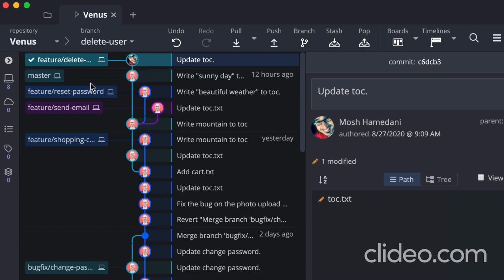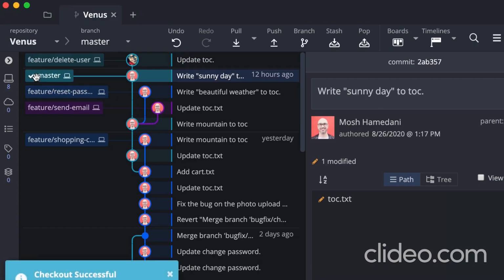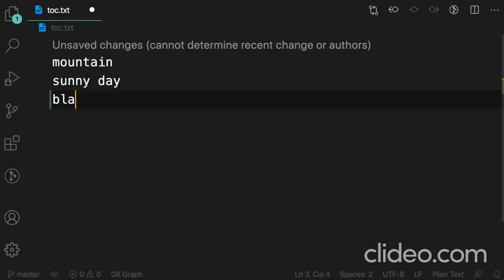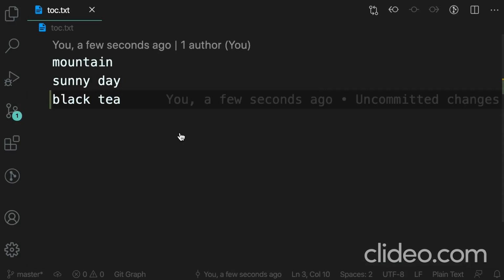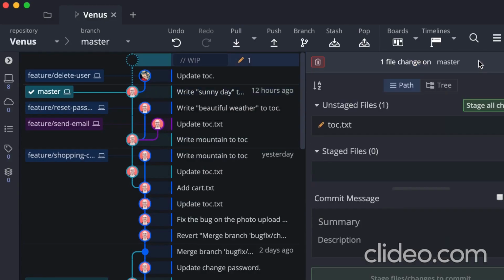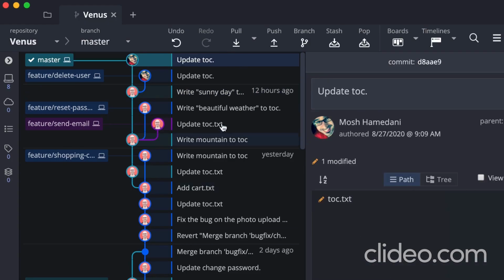Next, I'm going to switch back to master and make a conflicting change. So double-click master. Here in table of content, I'm going to say black T. Okay. GitKraken has detected our change. So let's go ahead and make another commit. Good. So look, our branches have diverged. Master is here, our feature branch is over here, and we can see the divergence.